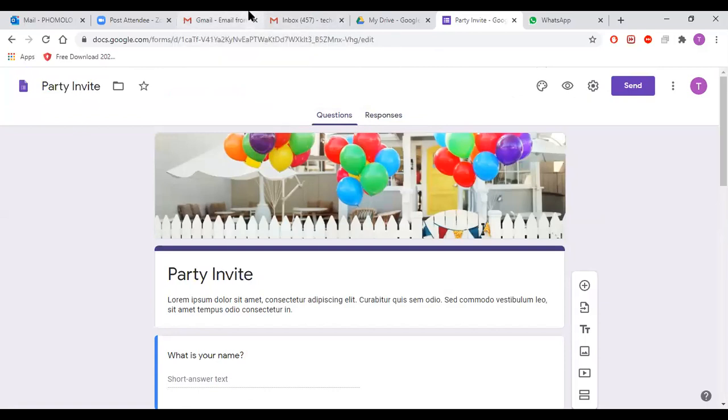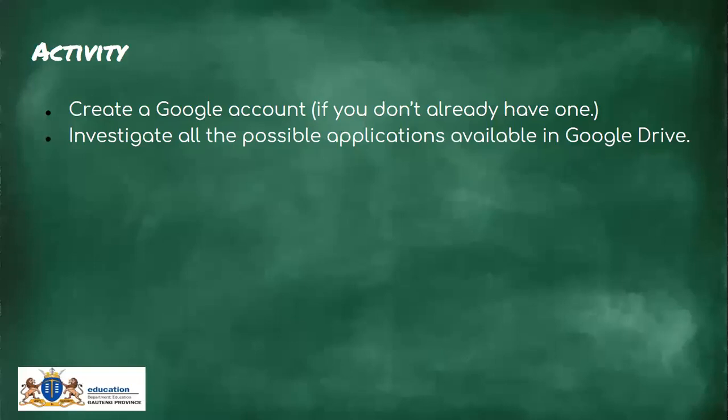This is just a typical example of what they said you must review here. If you go back, create Google account. That's what they said you must do. You must indicate all the possible applications available in Google Drive. One of the most important applications that I have identified that we normally have to use for our practical assessment task in order to create the questionnaire in phase 2 is Google Forms. That is why I was putting more emphasis on that.